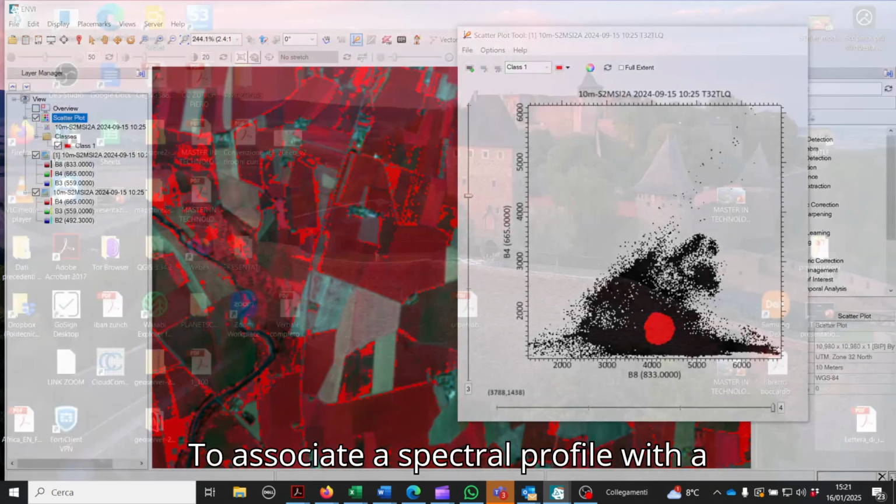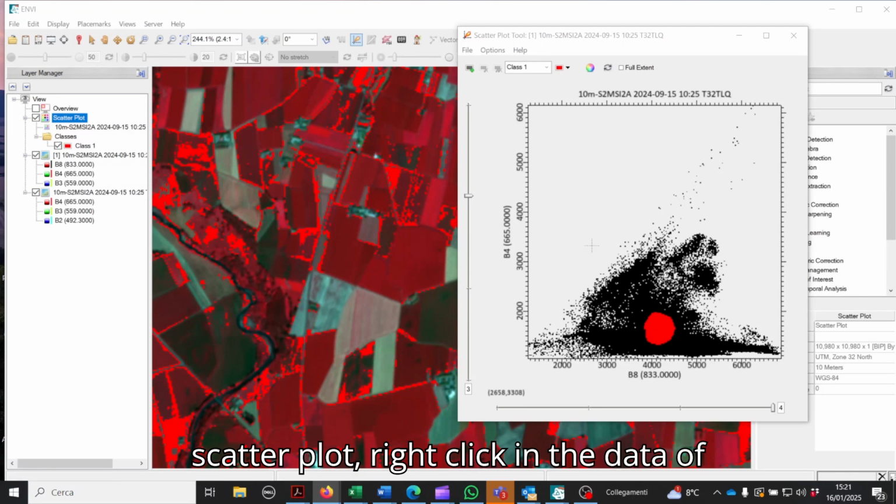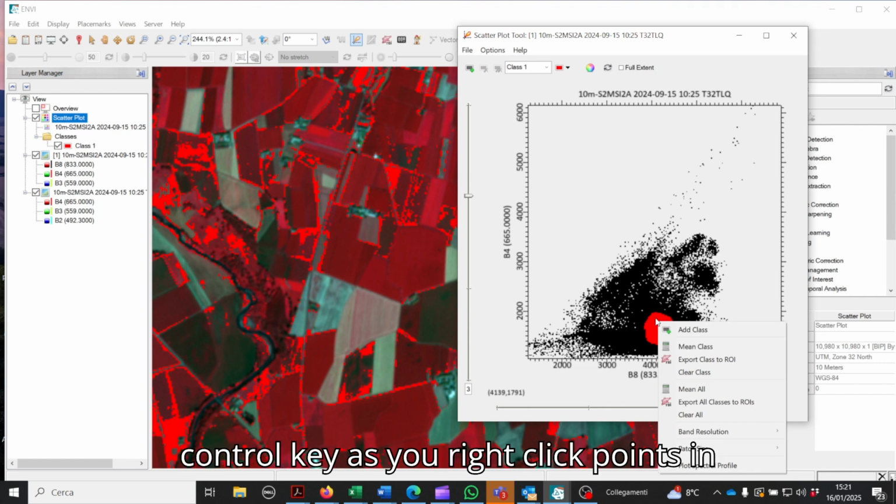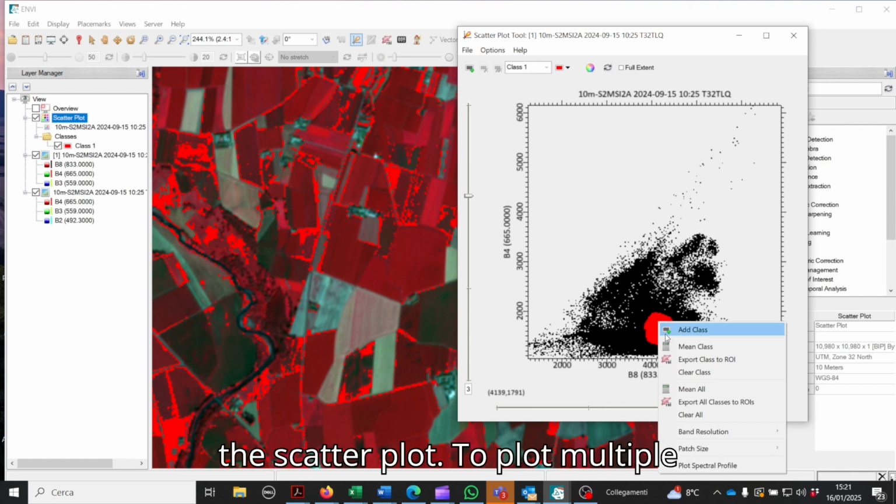To associate a spectral profile with the scatter plot, right-click in the data of the scatter plot tool and select Plot Spectral Profile. The scatter plot spectra window appears. To plot individual spectra, press and hold the Control key as you right-click points in the scatter plot.